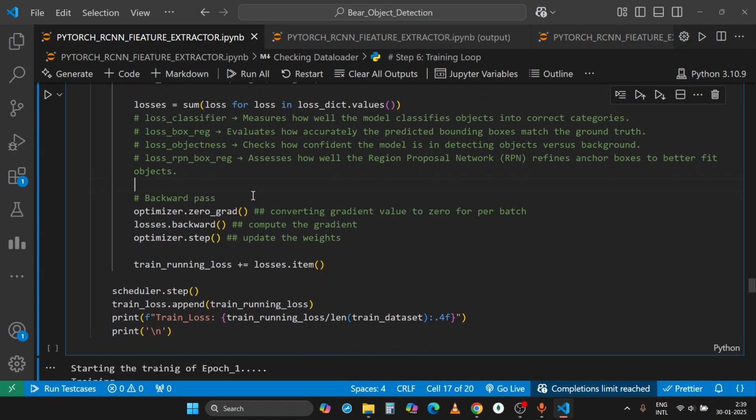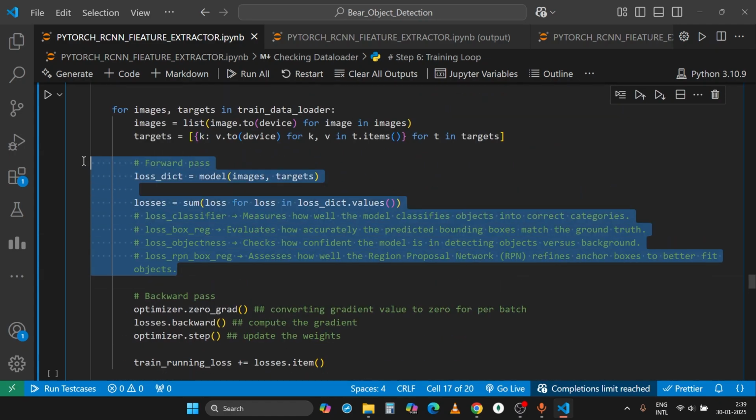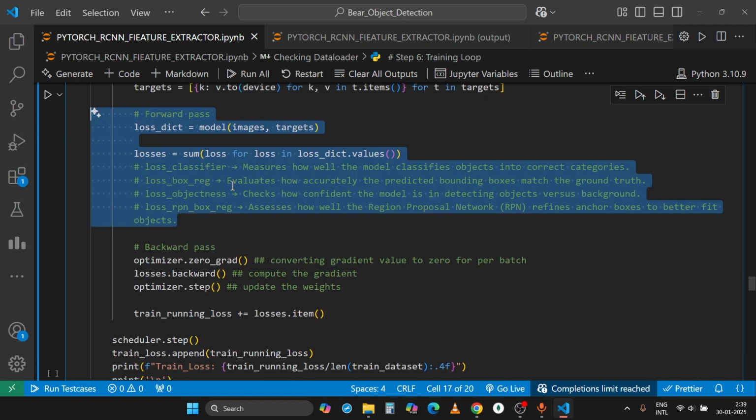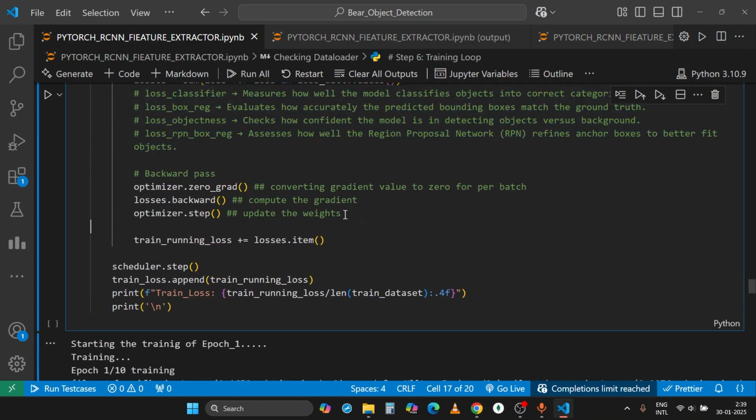Now this whole part is for the forward pass of the model, getting all the bounding boxes, values, and the classification. Okay. Now this is the backward pass.